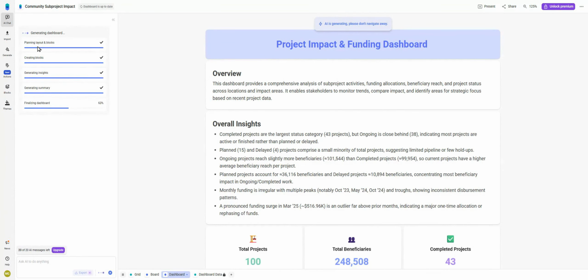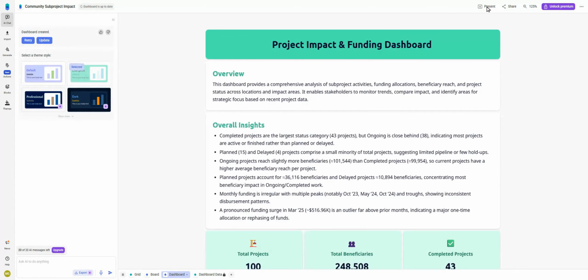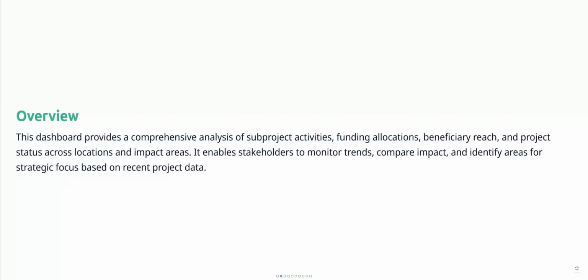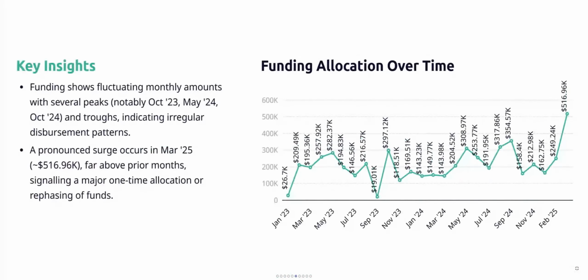We can instantly customize the visual theme to match our brand. Now let's explore presentation mode. This creates a full-screen, polished view perfect for stakeholder meetings and executive presentations. The clean interface removes all editing tools, focusing purely on your data insights.